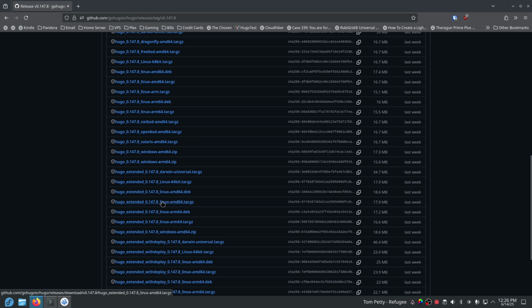Usually I go with Linux or the extended version, Linux, then AMD 64 because I'm usually on a regular AMD or Intel processor. That's the one you'd use for that. And then the tar.gz file, the .deb files for if you're on Ubuntu or Debian or anything that supports that, that's easier to install actually. Then the ARM 64 is if you're on a Pinebook Pro or an SoC computer like a Raspberry Pi or something like that, that should work for you there.